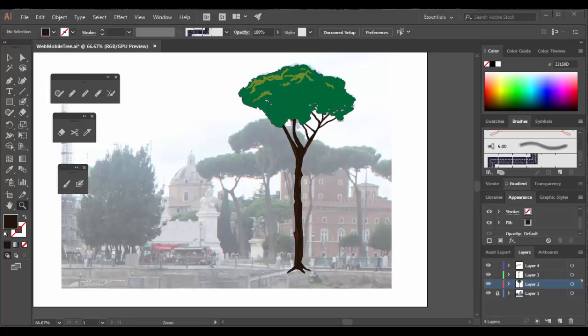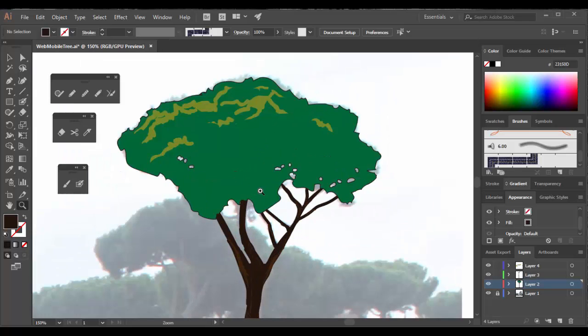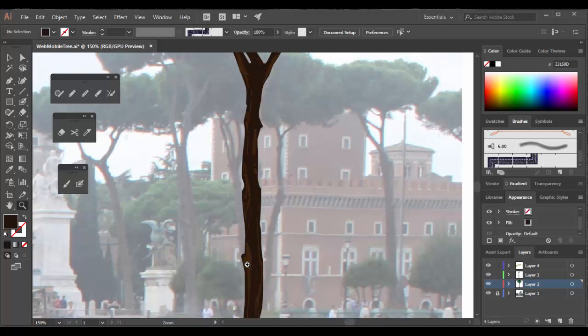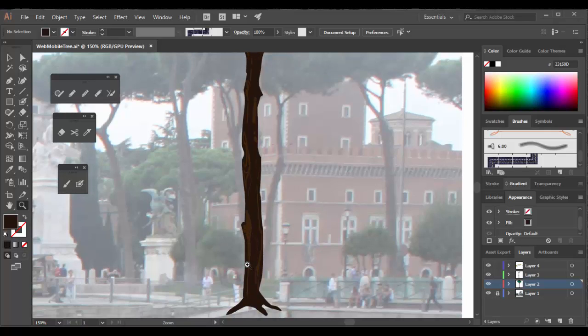This is a continuation of the web mobile project. So this is part 3 in the series so far. In this tutorial I just wanted to share how I create some variation in this tree here. As you can see, there's little bits of sort of yellow green highlights at the top, and along the tree trunk here there's some variation. So how did I do that?